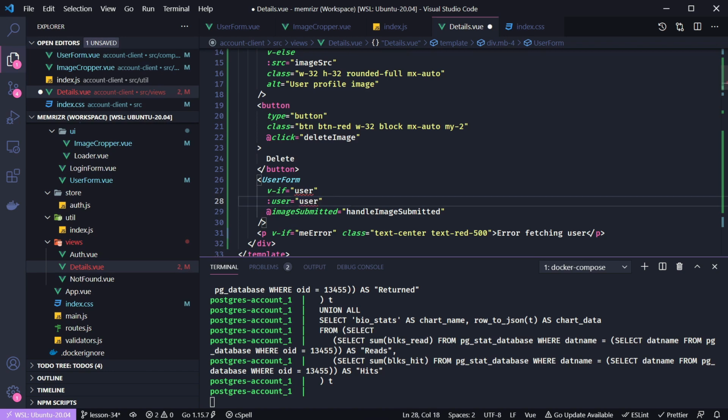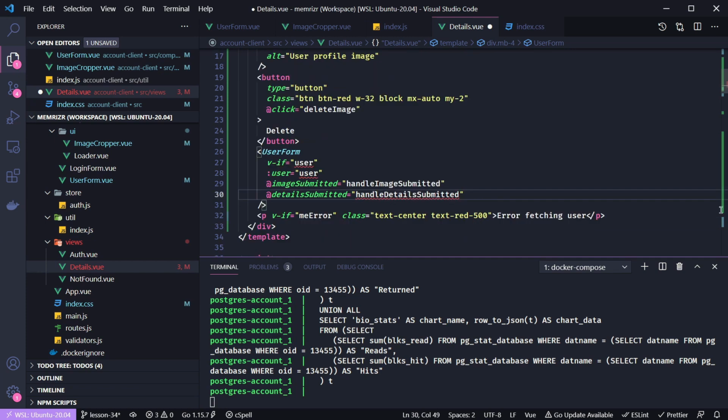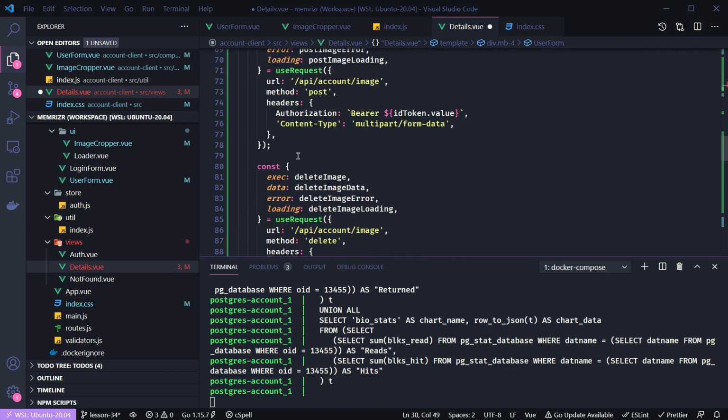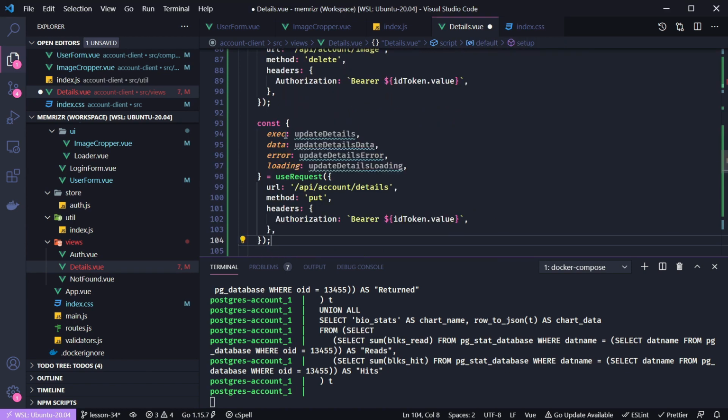Then we need to also, as I just mentioned, handle the details submitted, which our form fires when we click the update button in the form. All right, let's go create this stuff. First, we'll need to create the useRequest that reaches out to our account details. Let's maybe add that beneath delete image. So it will access update details and data similar, but this is a put request to our account details.